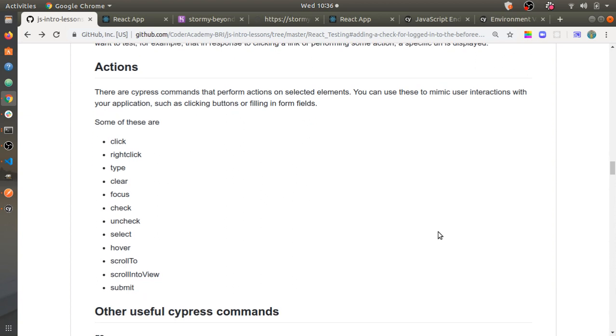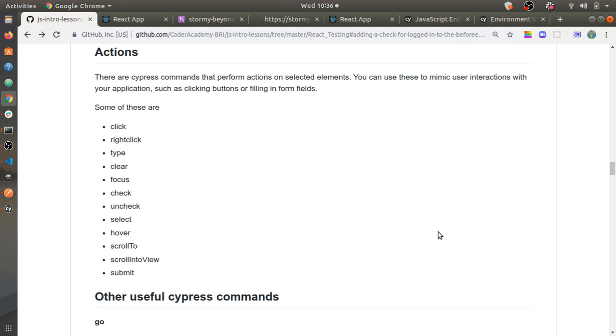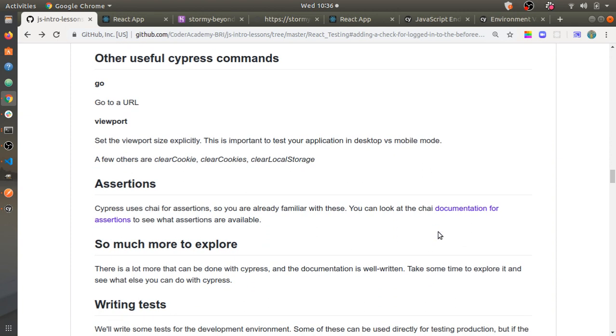So, in addition to those selection commands, we can take actions. These are actions that mimic user actions. So we can click, we can right click, we can type into a field, we can clear a field, we can focus or unfocus, we can check or uncheck, we can select or unselect, we can hover, we can scroll into view, submit. All the actions that a user can do, we can do with Cypress, to mimic that user action. And then there are some other useful Cypress commands.